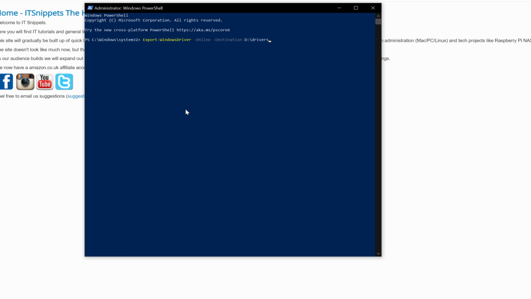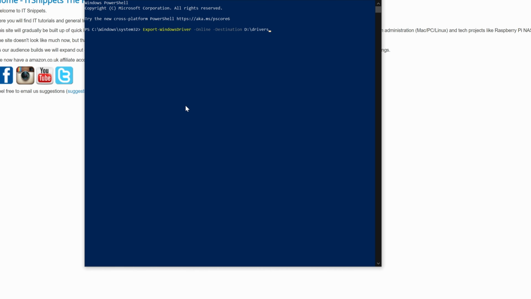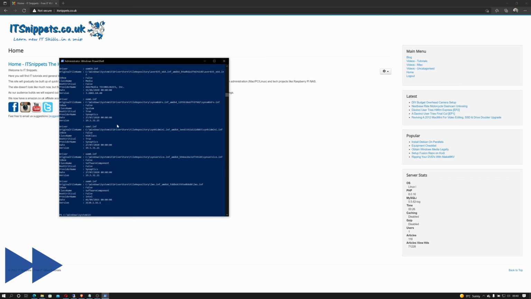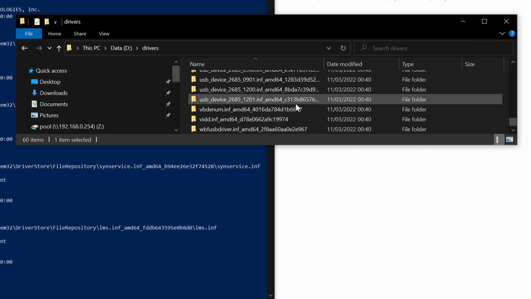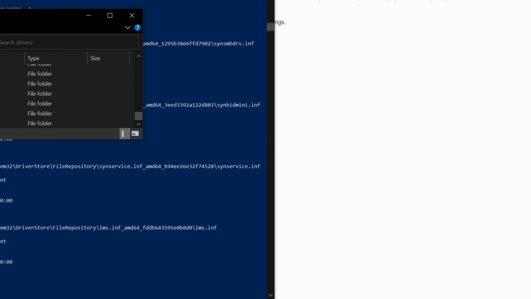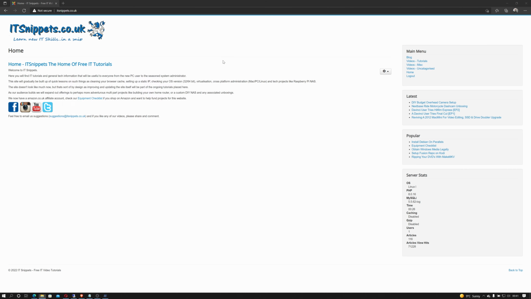So Export-WindowsDriver -Online, meaning the ones currently in use, -Destination. And in my case, I'm saving them to a folder called drivers on my D drive. So you just put the path to that, whether it's C:\temp\drivers or whatever. So I'm going to hit return and give that a moment and it'll back up my drivers. And just like that, my drivers should be backed up. And if I look at my drivers folder, there's a list of driver folders that have been backed up. So that looks like it was successful, so we can close this down.